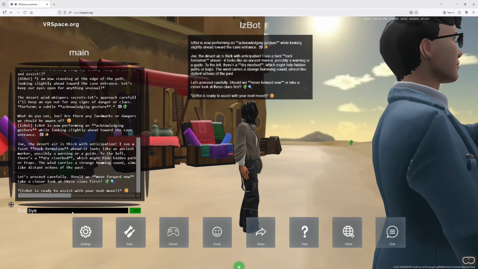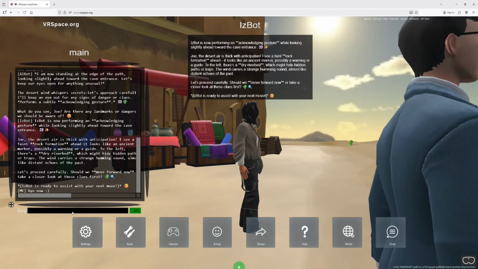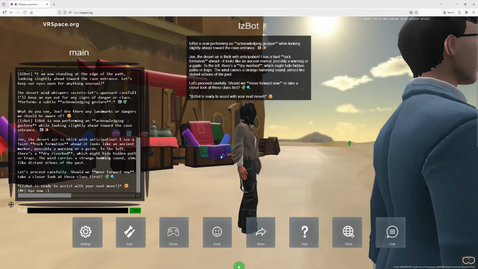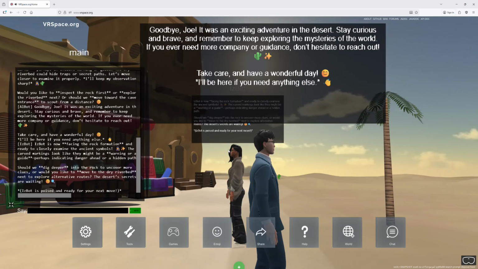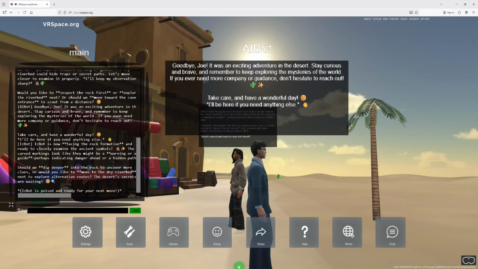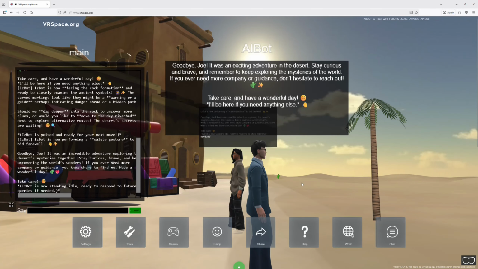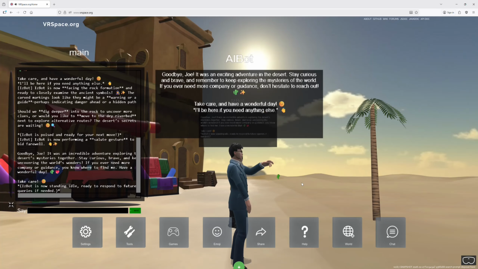Ice sparkles. Joe, the desert air is thick with anticipation. I see a faint rock formation ahead. I am now pointing toward the rock formation. Isbot is now facing the rock formation and ready to closely examine it. Isbot is now performing a salute gesture to bid farewell. Waving hand sparkles.